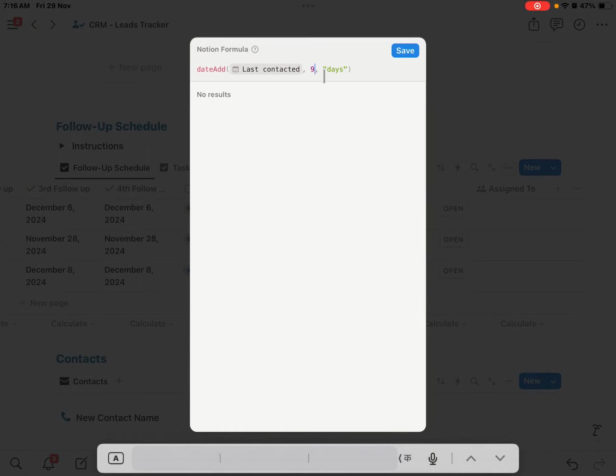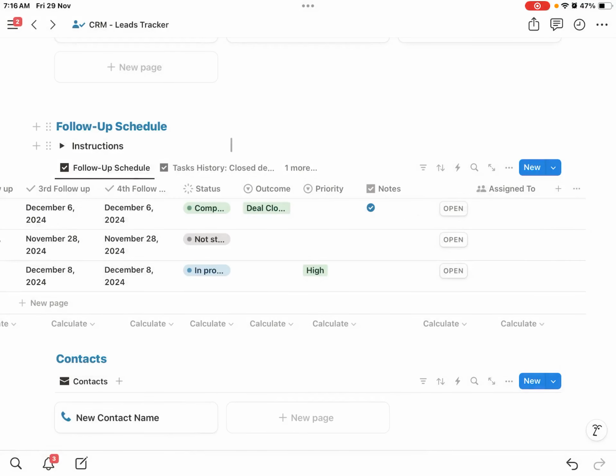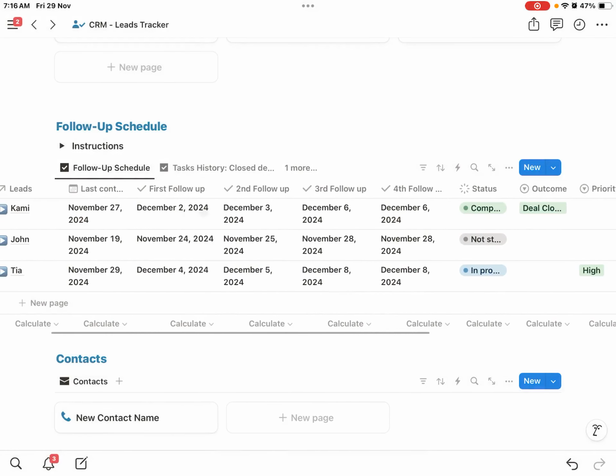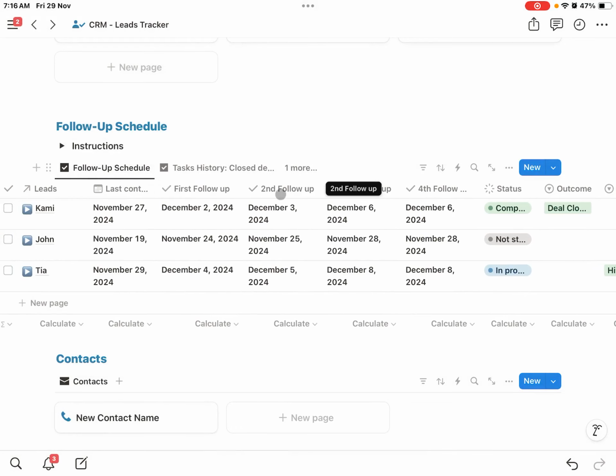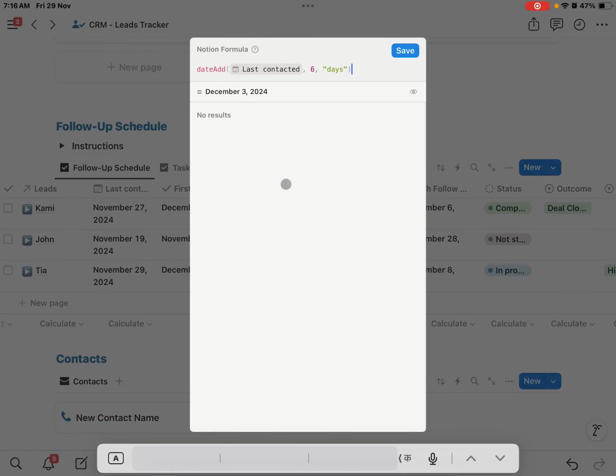Another main point is that these number-of-day gaps are based on the last contacted date. Now it's the fourth follow-up. Let me show you again. I added a days gap of 3 days in the first follow-up compared to the last contacted date. So my second follow-up date would be 6 days after the last contacted date. You can see here it is 6.